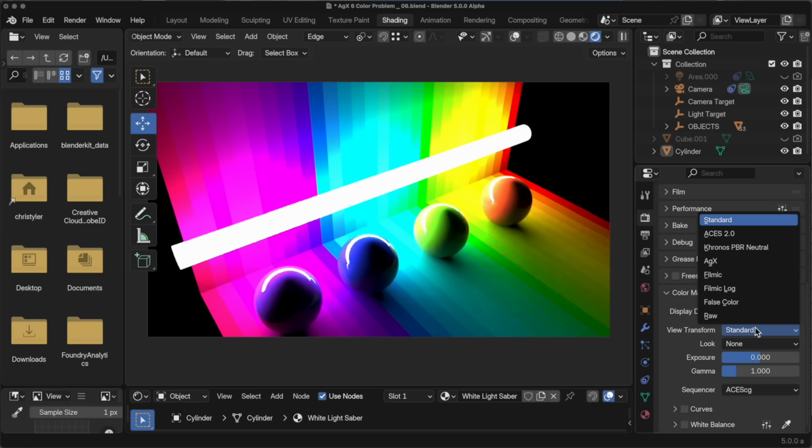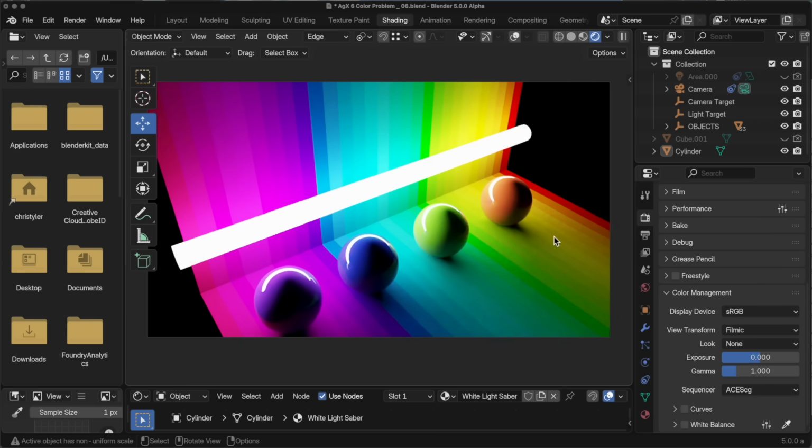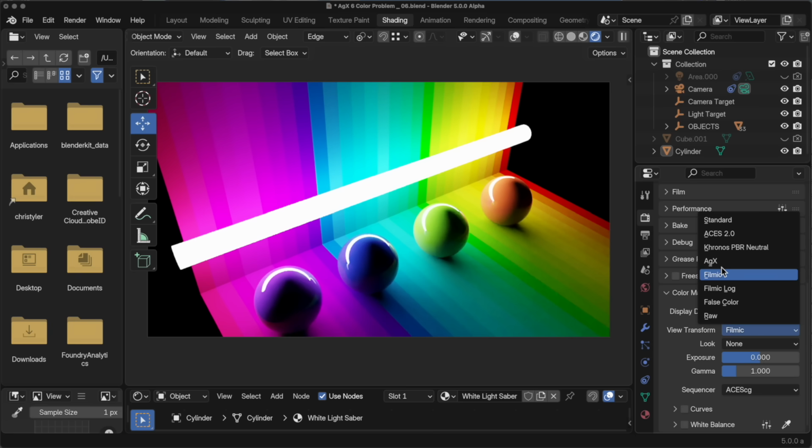Originally, Cycles had Filmic, and Filmic would take this raw information and give us that. It certainly looks better, but Filmic had a couple of problems. It had some color shift problems, and it had this particular problem called the 6 colors problem, where it would collapse a whole range of colors into just 6 basic hues when they got bright enough. So AgX came on board at 4.0 to try and fix that.